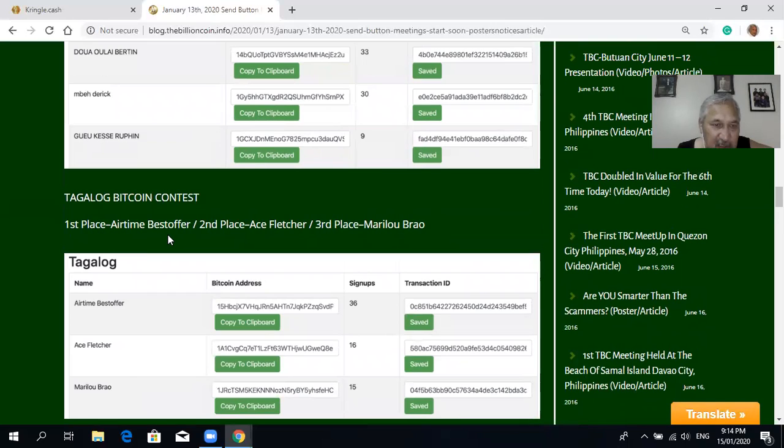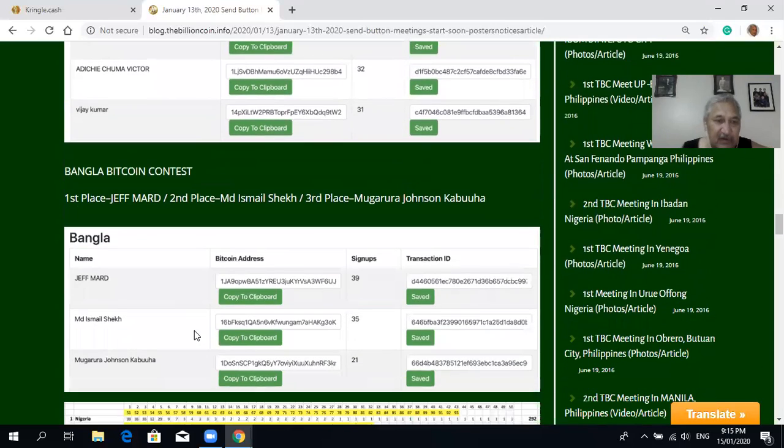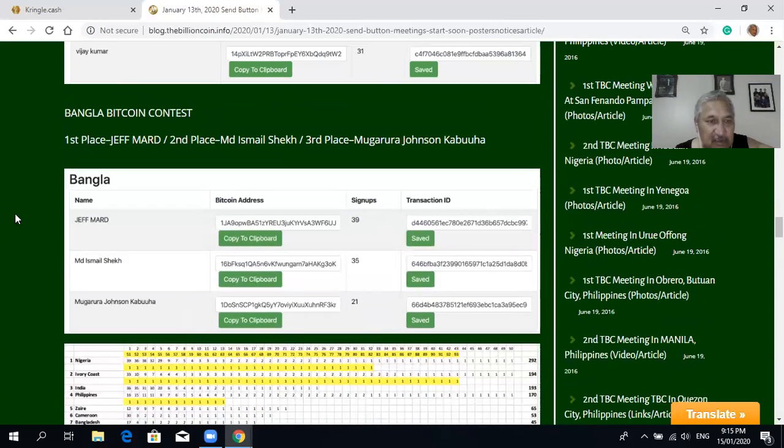And so we get along to the Tagalog. First place, Maritime Beast Stopper. Second place, H. Victor, another one. And third place is Mary Lee Brown. Okay, down to the Hindi. First place is Abdul Sattar and Aditi Victor. And third place is Vijay Kumar. And the final, it's just the Vanguard. Jeff Ward, Maud, first place. Second place, Ismail Sheikh. And third place is Margarita Johnson.